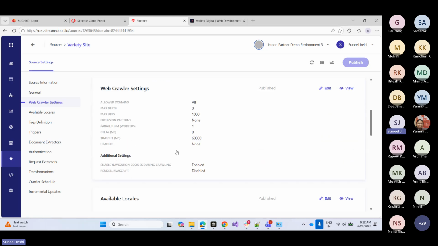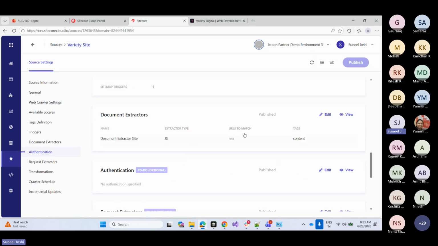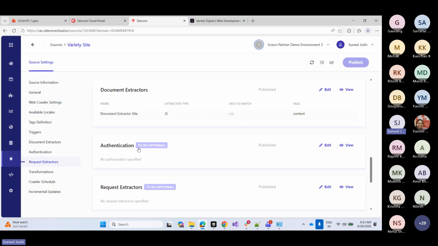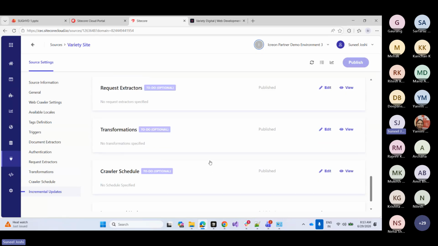Create a source, create sitemap triggers, which will be the source of truth, and a document extractor, which will be pulling the data out of the actual content. And how you want to update this index or source, you define the crawler schedule. I'm going to take a pause here, and if anyone has any questions, they can ask.